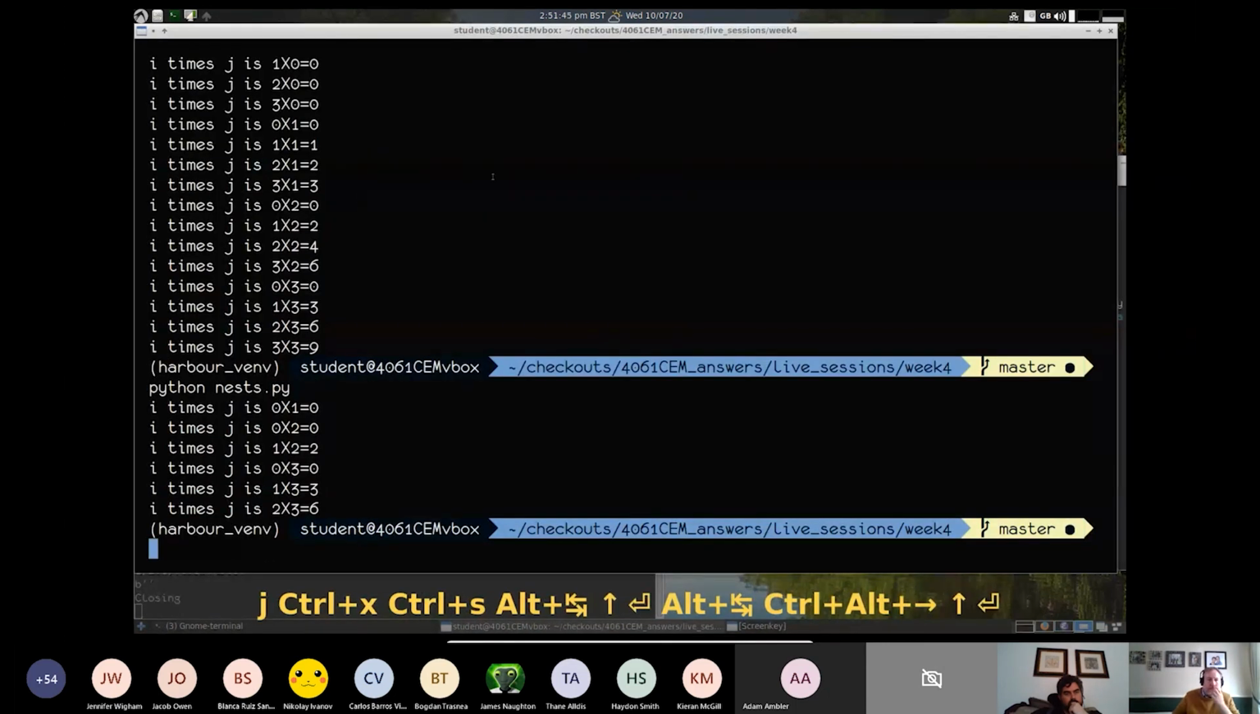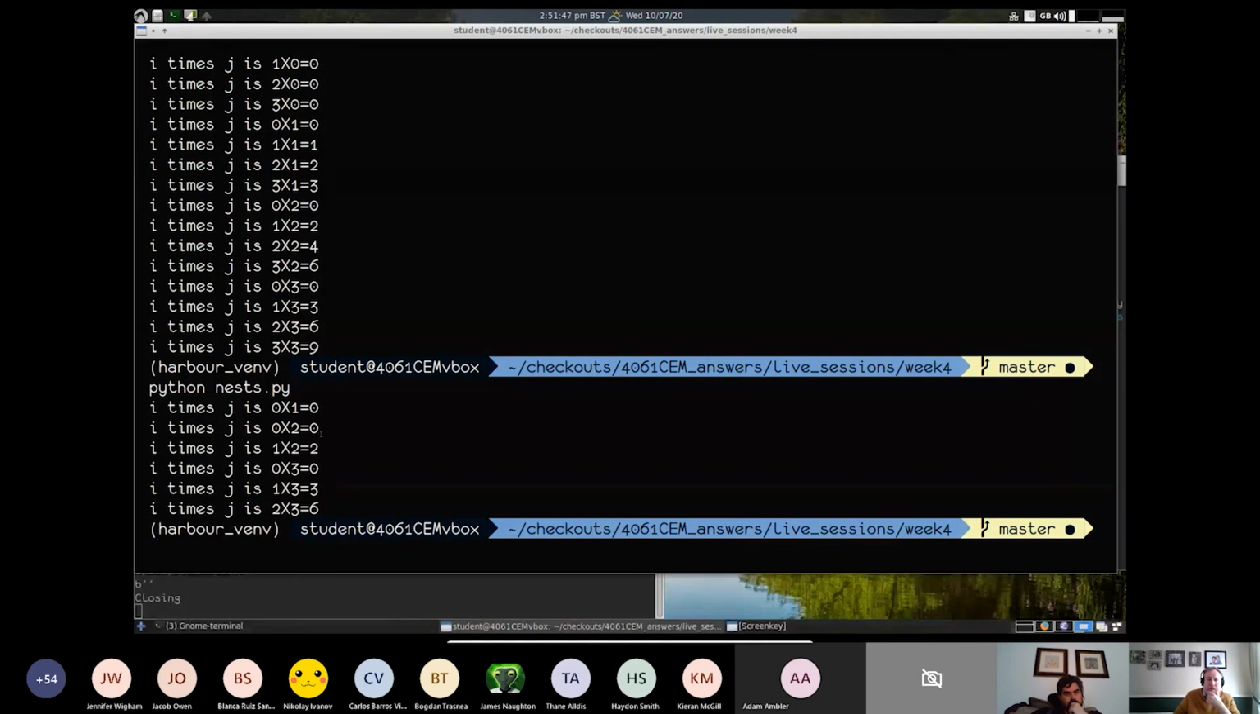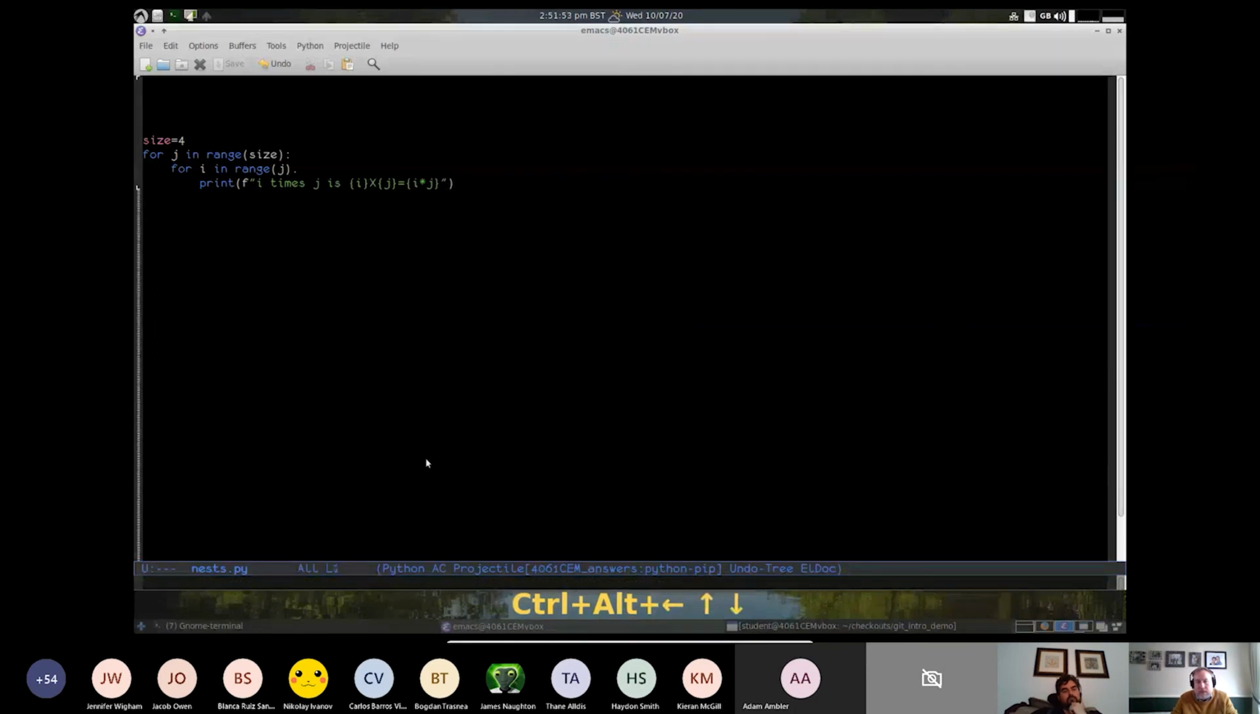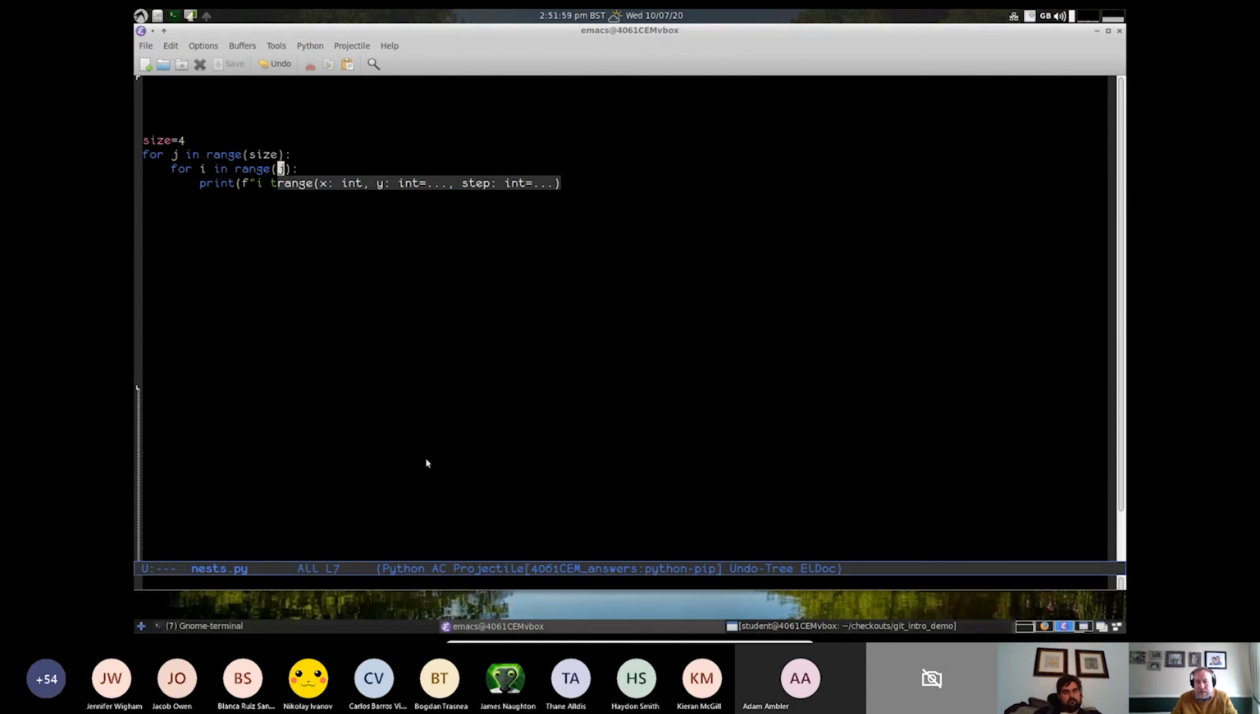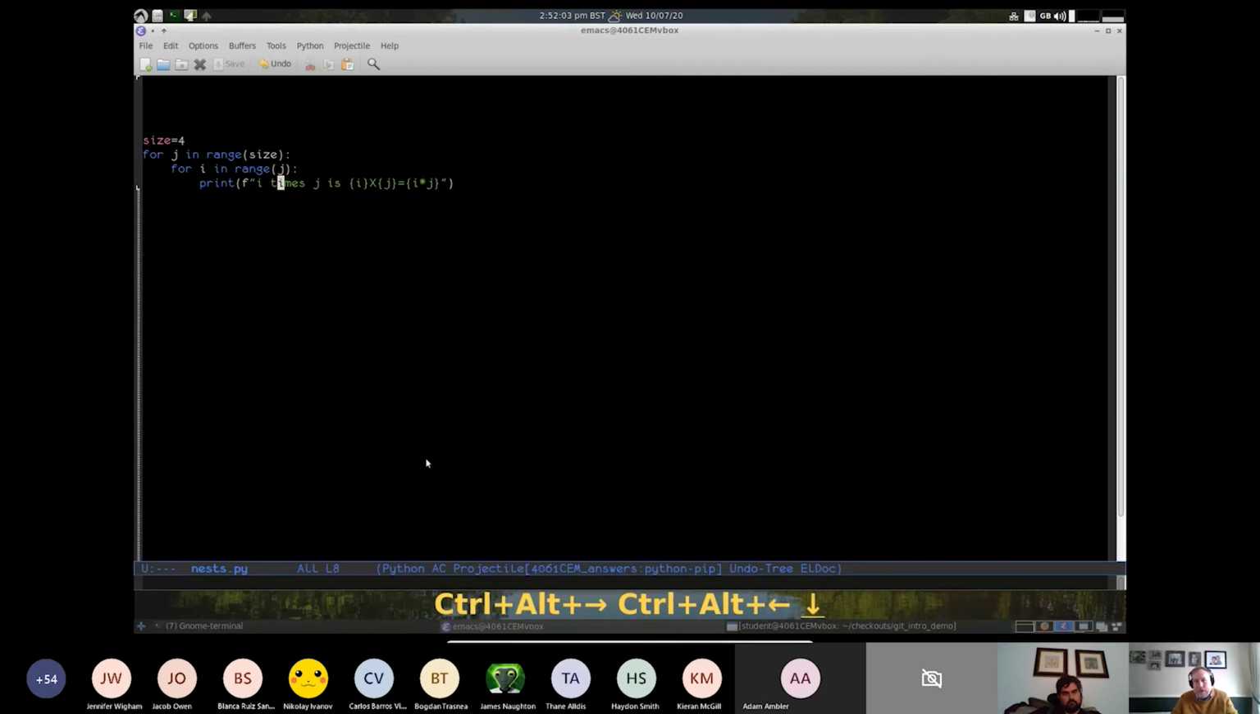So there we go. i times j is 0 times 1, 0 times 2, 1 times 2, 0 times 3, 1 times 3, 2 times 3. So what's going on? Well, the inside loop is going up to the number of the outside loop. So in the first instance, it goes up to but not including 0, so it never executes. So you don't get a 0 times 0. Then when it becomes a 1, it changes.